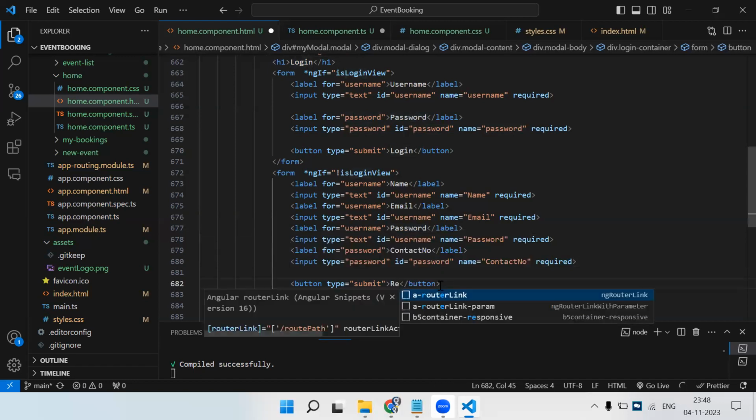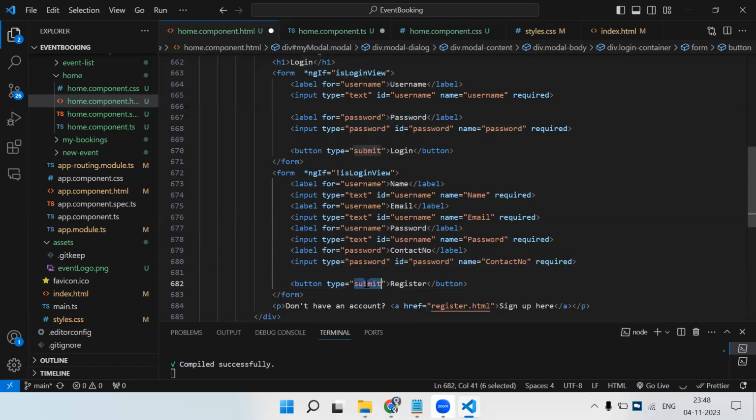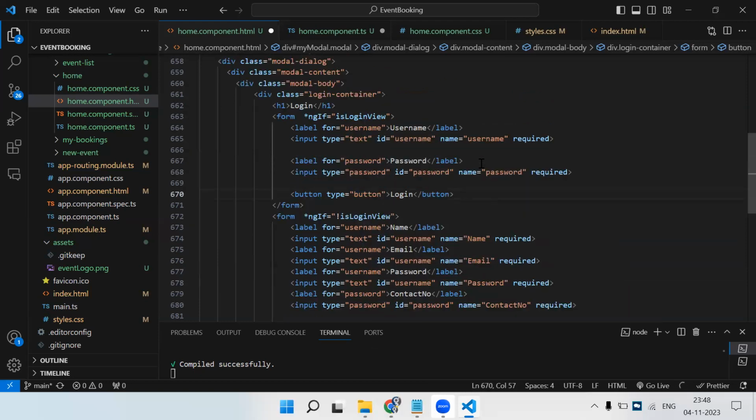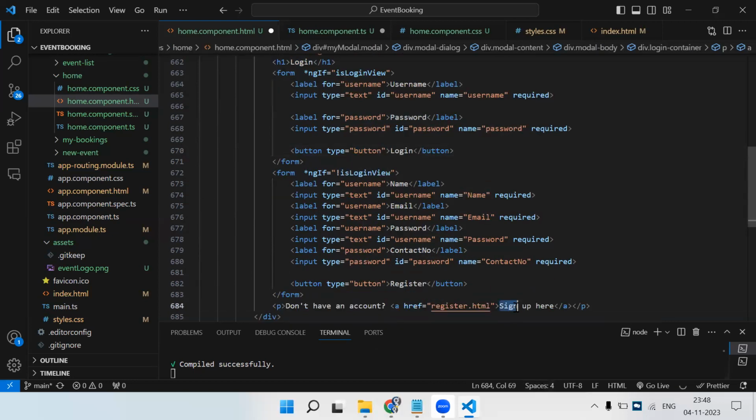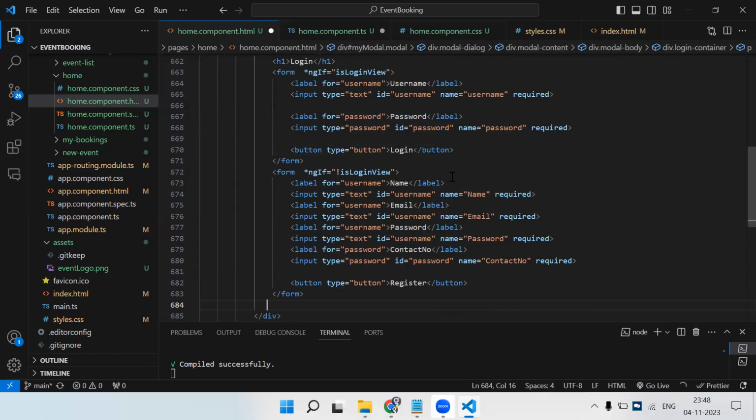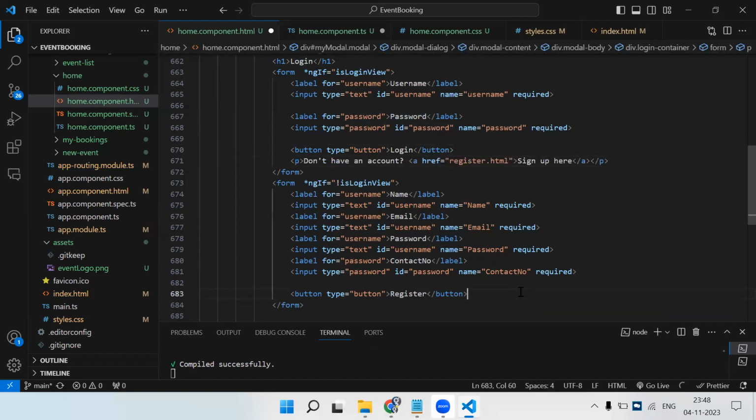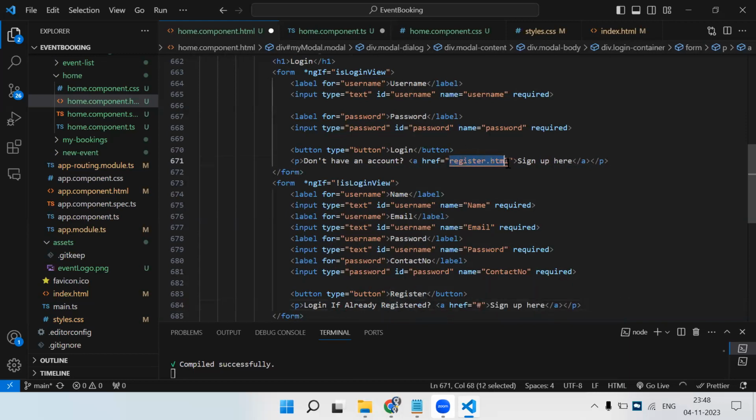Instead of login, it will be register. Button type submit we can keep. Here also same. Now, let's wrap this inside the form. And here, login, if already registered, and let's put hash over here, same thing over here.